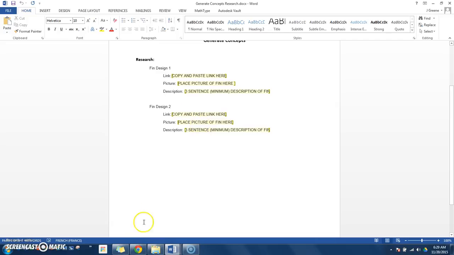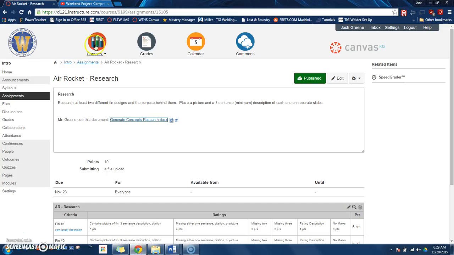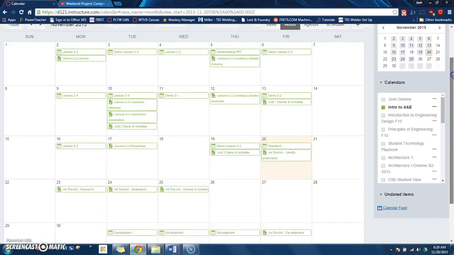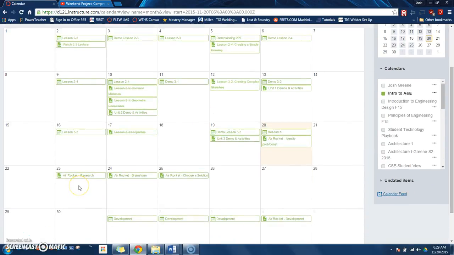So this is due when you guys come back on Monday. It's due at the end of the period on Monday. I can promise you right now, you're probably not going to have enough time to find both fin designs and why. It's actually a pretty difficult task to search the internet for fin designs and figure out why they're shaped that way. So you might want to use maybe an hour on the weekend to get yourself ahead, find some fins. You can place them in the document.